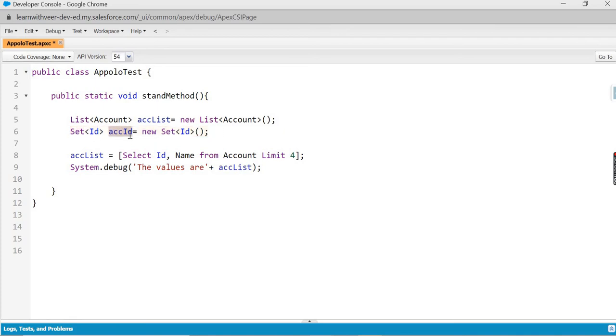I have used ACC ID as an instance for the set ID over here, and I don't need this line for now. I will be using a for loop and try to loop all those ID and name one by one from the ACC list and put it into some place. Like I'll show you, this is the for loop that I'm using on the account object.